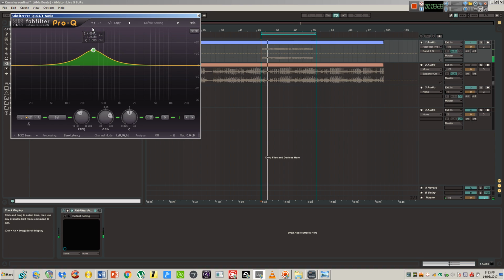Now you can hear that that's gone very boxy. It sounds like it's been recorded in a box, or sometimes what we'd say muddy.